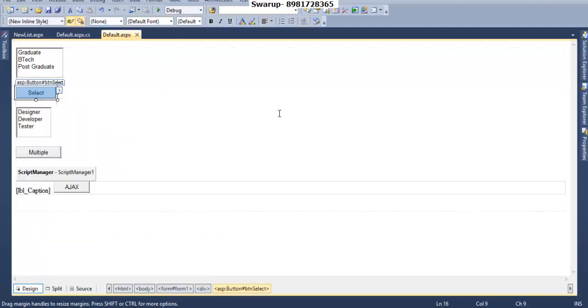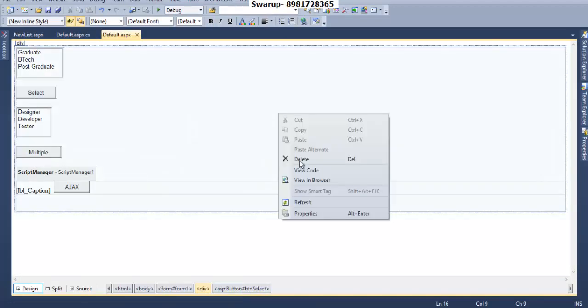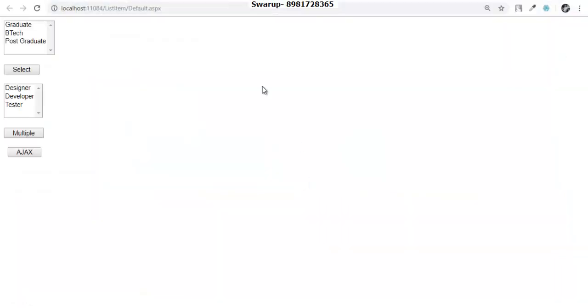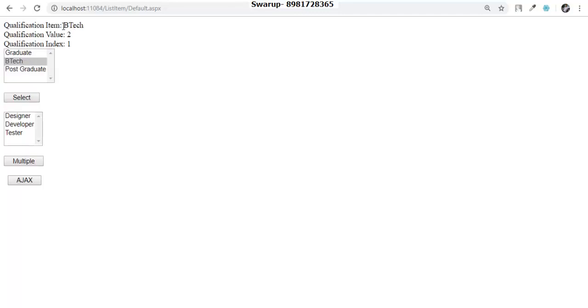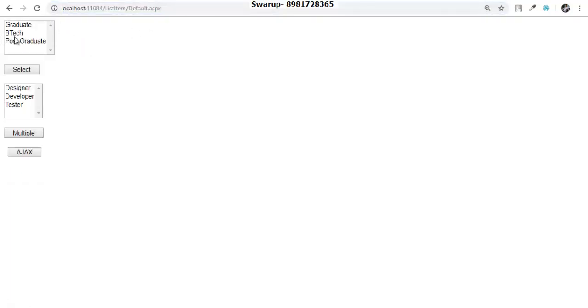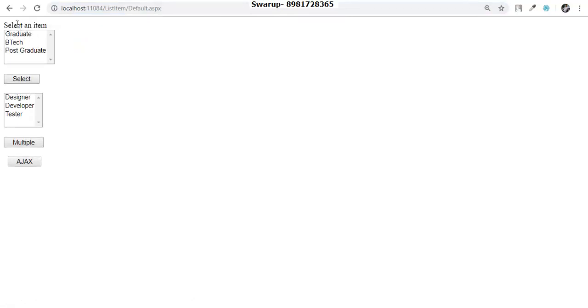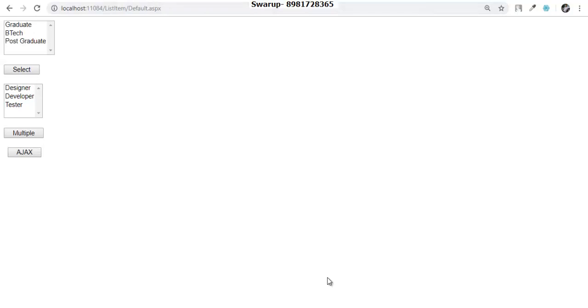So let's go and execute this particular file. I will right click at the blank space and go to View in Browser. Let me select btech and press the button. Here I am able to see three important pieces of information: the item which I have selected, the value associated with the given item, and the index, which is 1 because the first one is graduate, that is 0, and this is 1. Let me show you one more thing: if the user clicks the button without selecting anything, you get to see this particular message from the else part. That's one thing which you have to keep in mind.